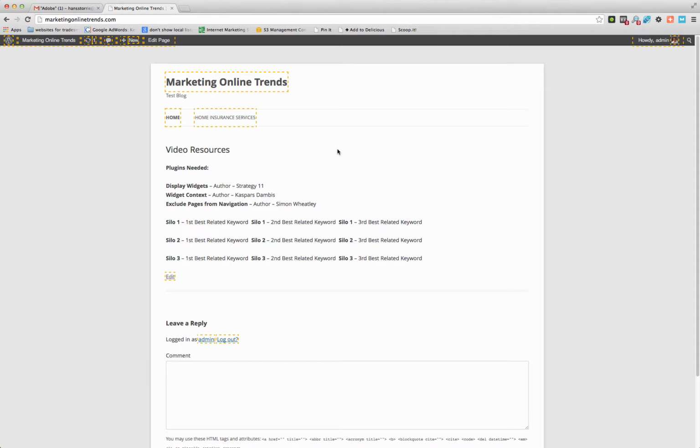First things first, I've taken away the stuff that's normally in the meta side here, like the admin, the meta, the archives. I've just removed these widgets. So the first thing you want to do is install these plugins.